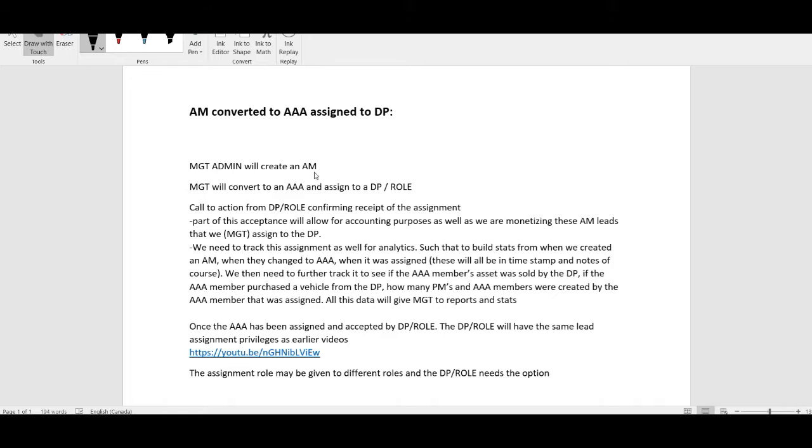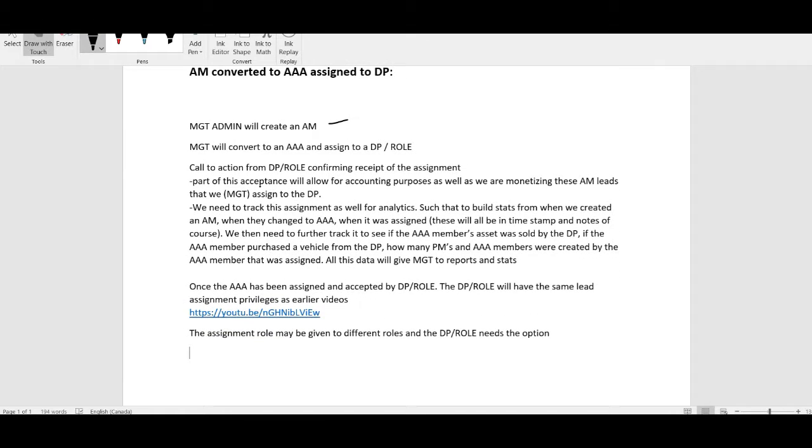MGT admin will create an AM. We don't need to go through the details of how. Obviously, if I'm creating an AM, let's follow the procedure past the AM. MGT will convert to a AAA and assign it to the DP role, much like we did in the lead generation from previous. A call to action from the DP role confirming receipt of the assignment.